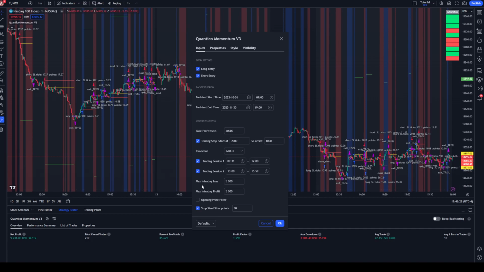After that, we have the max intraday loss, which is 5,000, but don't need to worry because it won't ever get to that point. What happens is, if it ever does, we want to make sure that the trades keep going, even though it may be close.